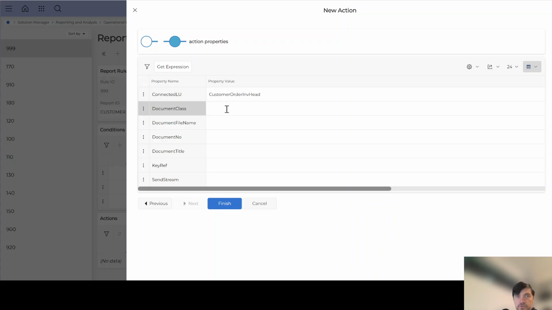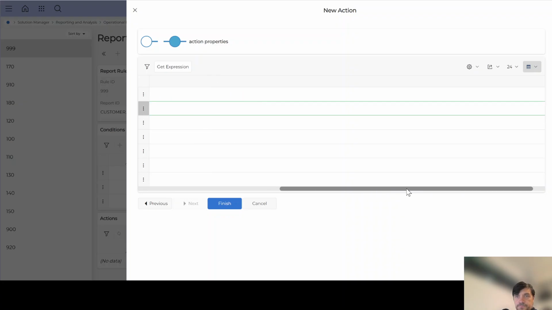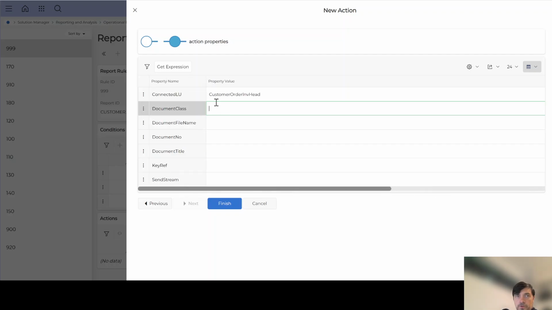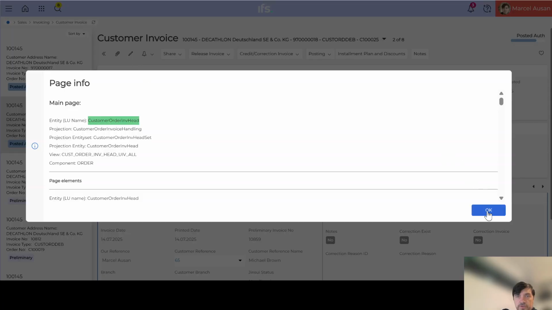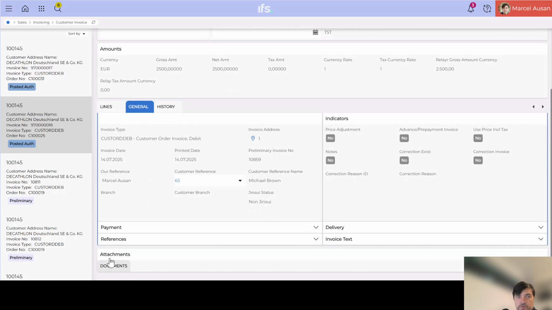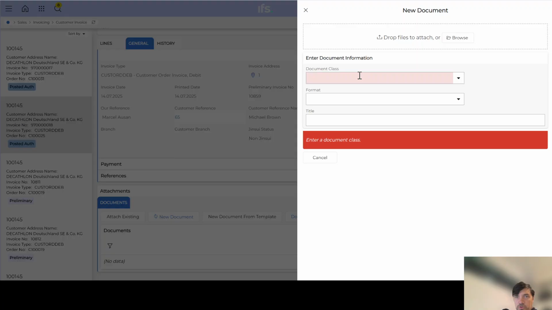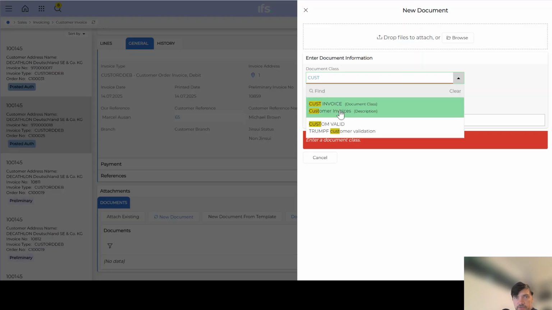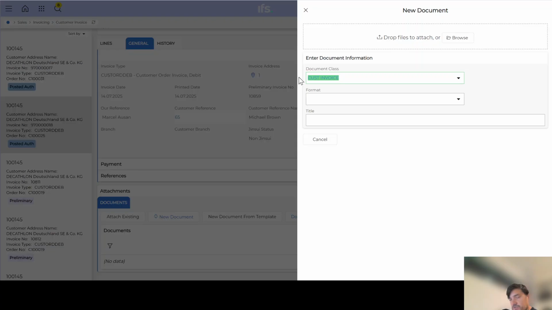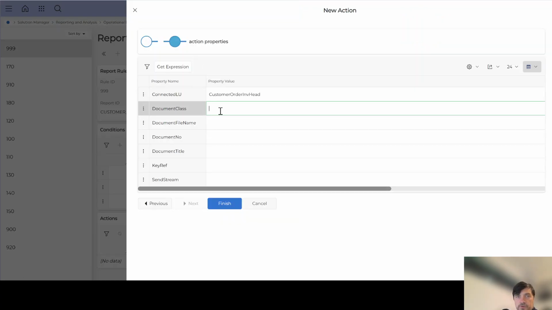Okay, obviously we need to put in a document class. And normally what I do in this case is think about what would happen if I want to add an attachment manually. It's the same things that I would want to add. So I need a document class, I need a title and so on, and there should be a document class called customer invoice. So cust invoice, I will just copy this and put the document class here. This is all functionality inside the document management module, that different documents are categorized by document classes.